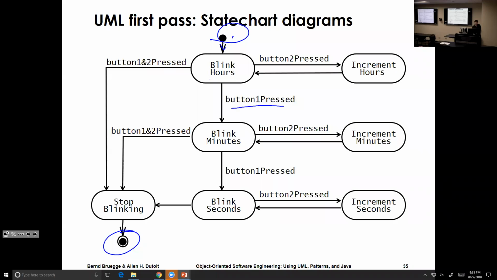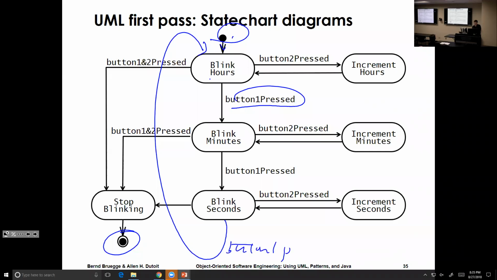So if button 1 is pressed, then minutes start to blink, right? Then if button 1 is pressed again, then seconds start to blink. Actually, this diagram is incomplete. Now, what if I press button 1 again? Which part should blink? Hours, right? So in that case, we should draw another arrow back. The event is called button 1 pressed.